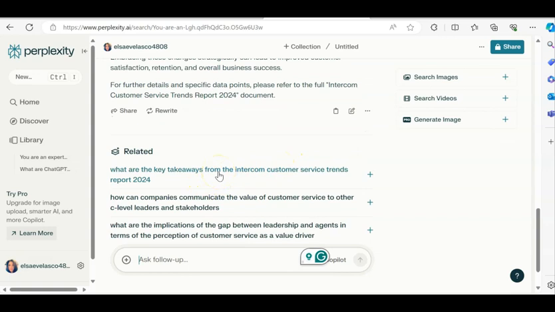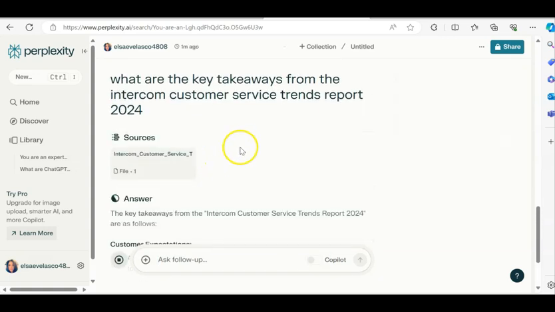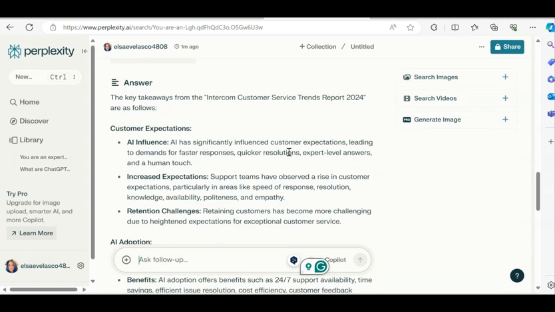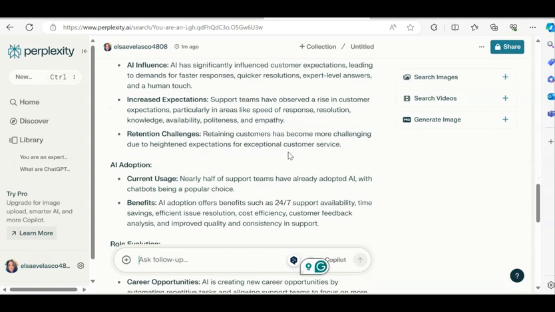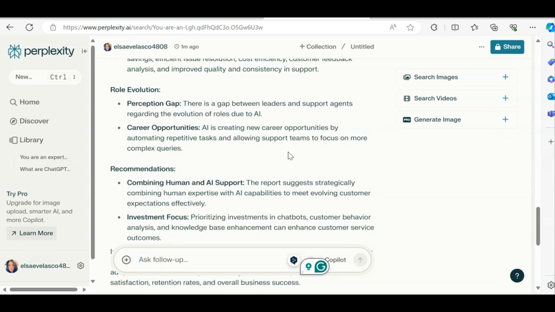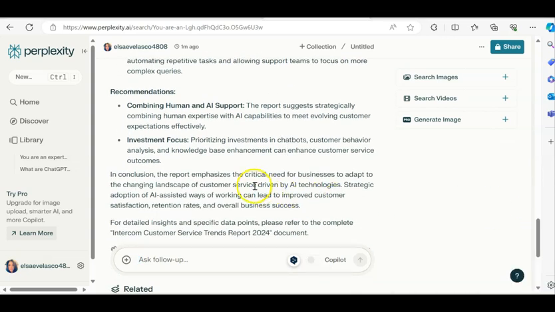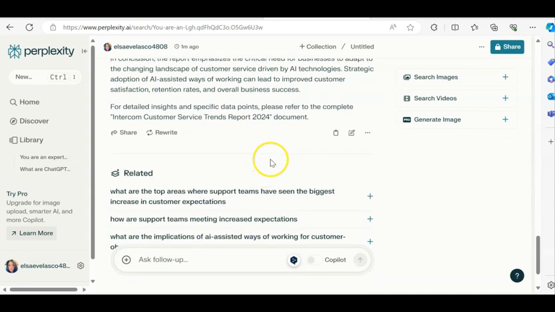You can keep doing something similar to chain of thought simply by clicking on here. So for example, I want to do what are the key takeaways. All I have to do is just click here and see that it still goes back to the sources. It wants to make sure that I know that it's not making stuff up. And here it goes. It's explaining each one of these highlights. Very easy to use. I suggest you guys try it.